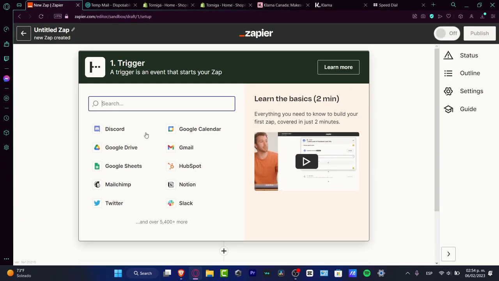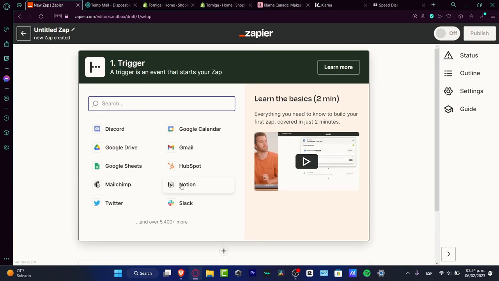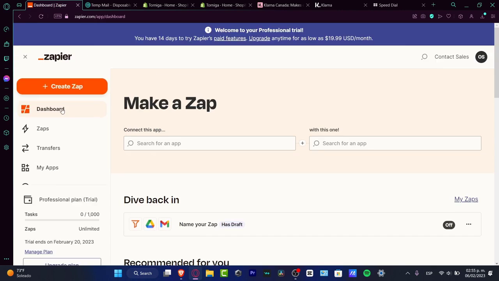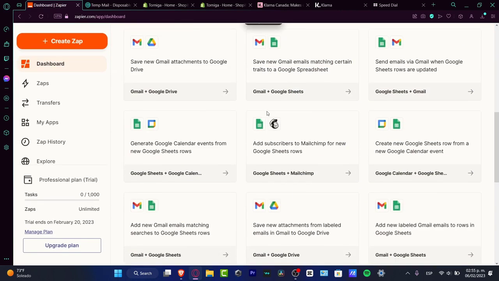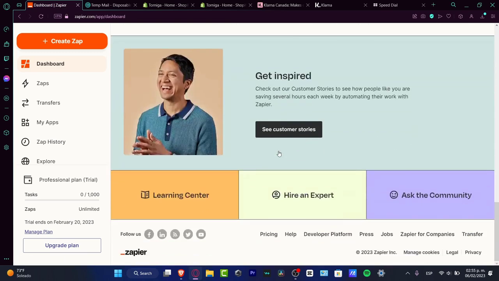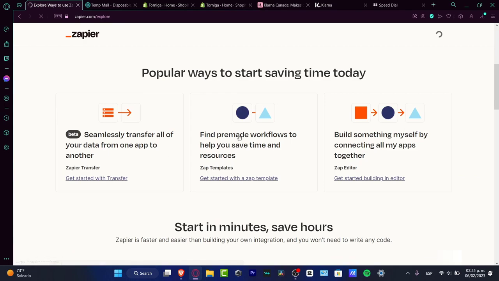I can see that there are a lot of triggers and a lot of applications, and I can choose the action and much more. If you want to start totally from scratch, that's totally fine. But I strongly suggest that you look for a template that has already been created, something that somebody else has already built for you. So go into your dashboard once again, go into see more templates, and look through the templates until you find the one you're looking for.